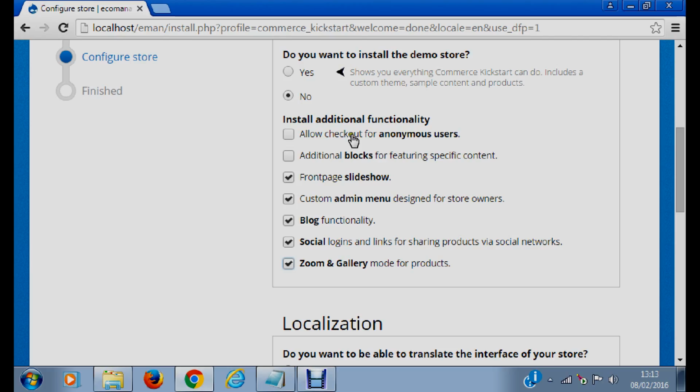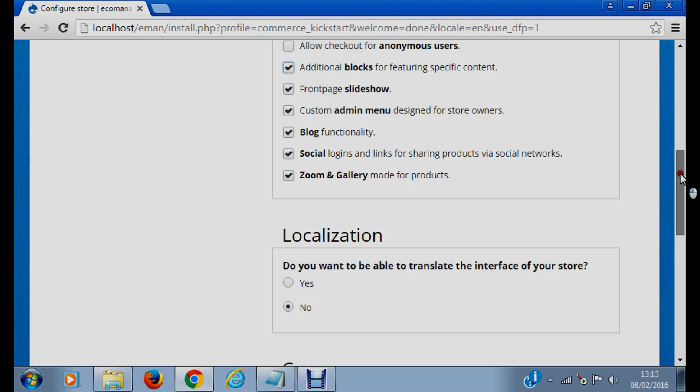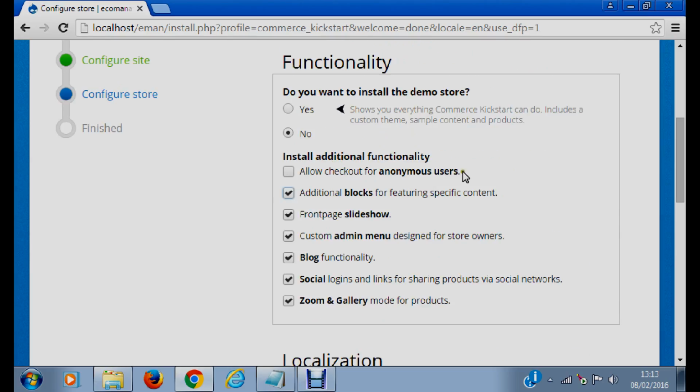If you allow checkout for anonymous users, then they can check out even though they are not registered. But you can do that, and then anonymous users check out for featuring specific content. So let's do that. Allow checkout for anonymous users. We do that.